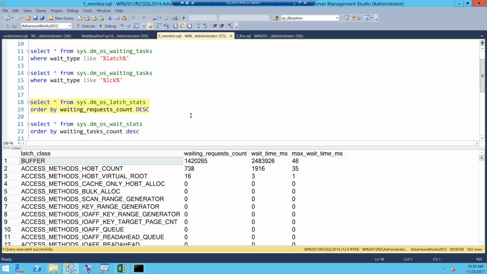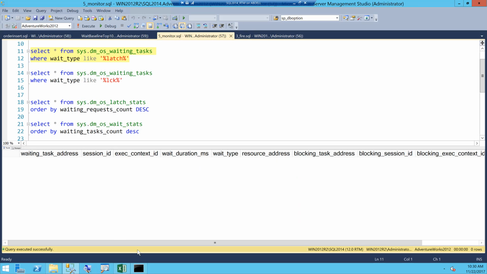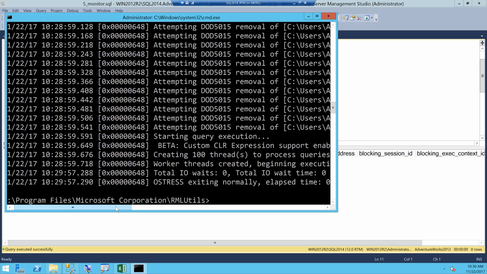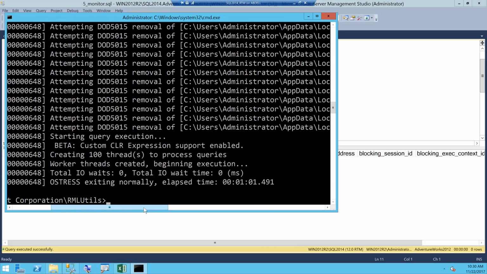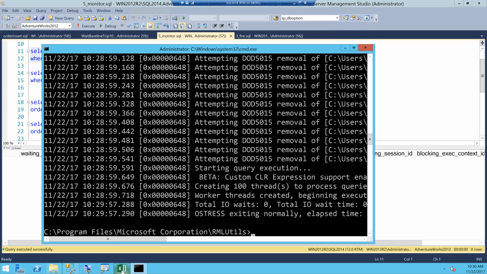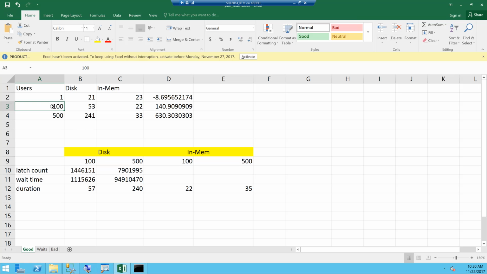Now looks like the latch count has gone static, which means our workload might have completed. If you look at waiting tasks here, now there's nothing really waiting. So let's go and look into the command prompt, and you will see that execution is indeed complete. And I want to figure out how much time this has taken. So elapsed time, it takes about 1 minute 1 second. So that's close to 61 seconds. Now I'm going to record this number. I will go to the Excel file. For 100 users, disk-based tables, it takes 61 seconds.